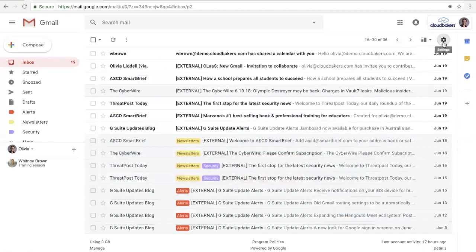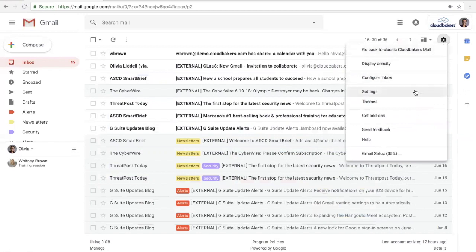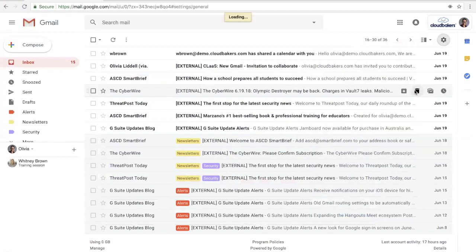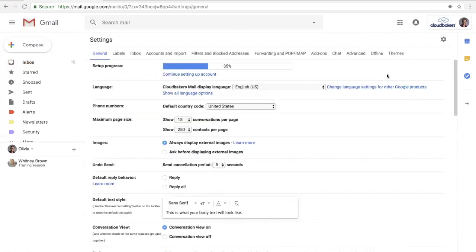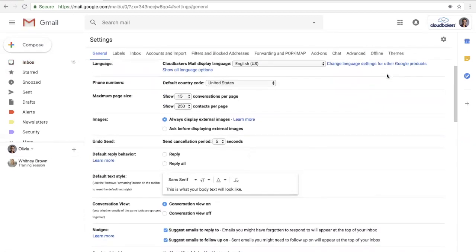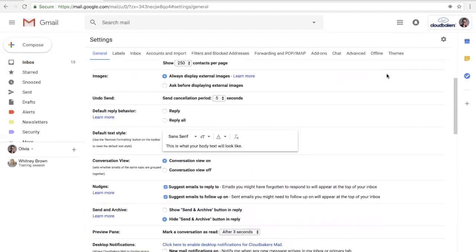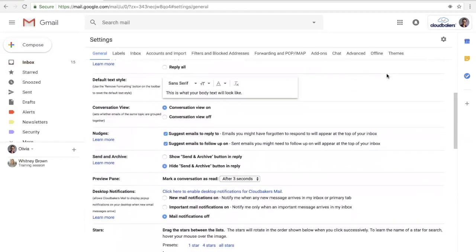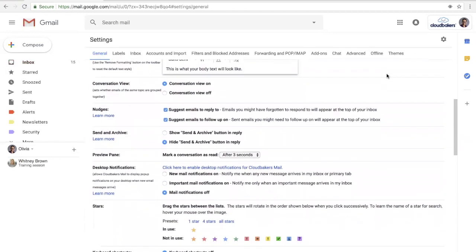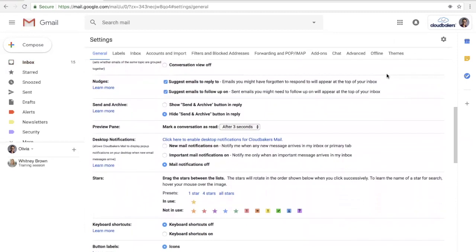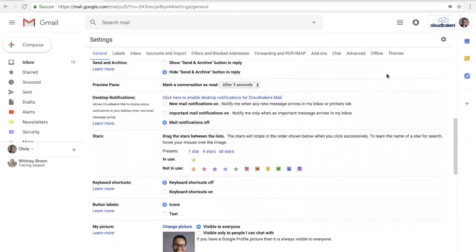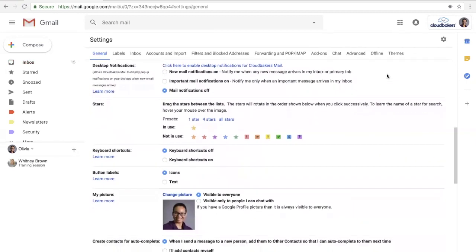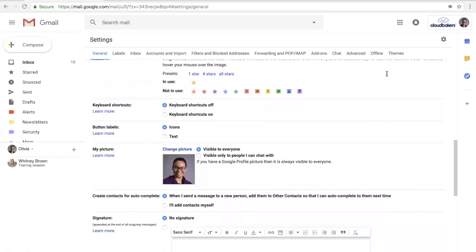Click on the gear icon again, and this time select the Settings link. Within this area, you'll find the options to further customize the look and feel of your email experience. For example, this is where you can set a custom vacation response message for times when you're out of the office. You can also add your email signature, enable keyboard shortcuts, turn on desktop notifications for new email messages, customize the font style that will be used when you compose new email messages, and more.